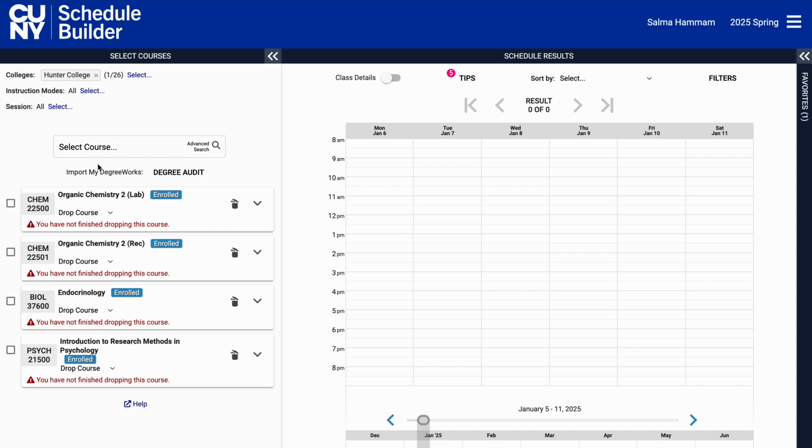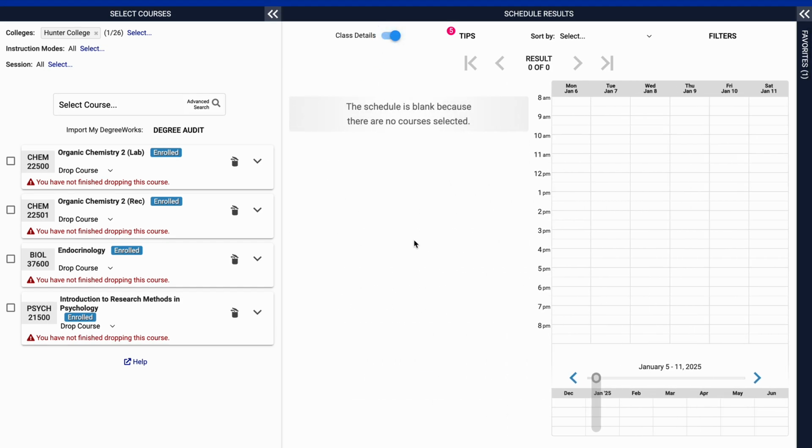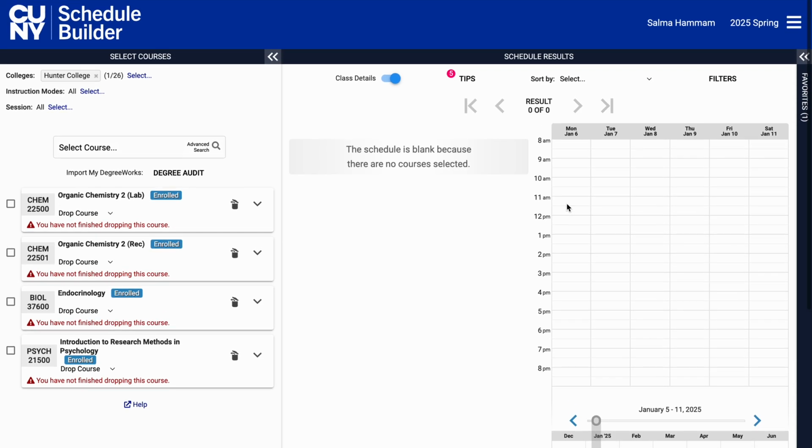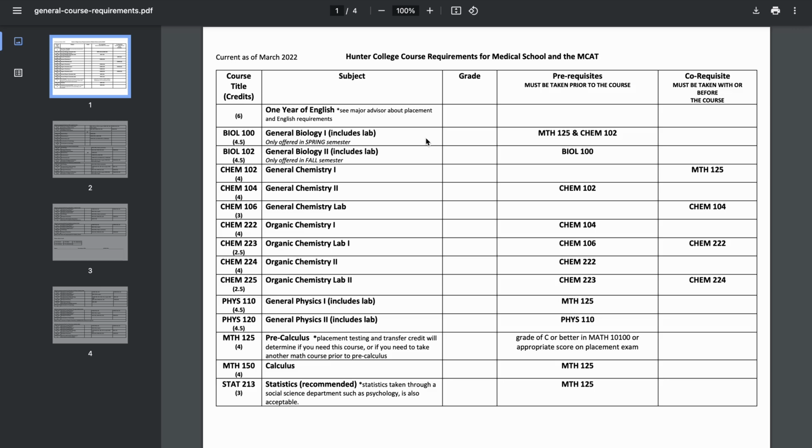Once you're over here, everything should be blank. It's just that I have these classes because these are the classes that I'm already enrolled into. But I'm just going to explain to you. So over here, just turn this on, and this would mean that you would see the class details when you enroll into the classes. So just to give an example, let's just say I have a semester in which I want to take Orgo 1 lab, and with lab comes recitation, so there's also lab recitation. And I also want to take psychology 101, and I also want to take sociology, and I also want to take biology. So I'm just going to use this for reference.